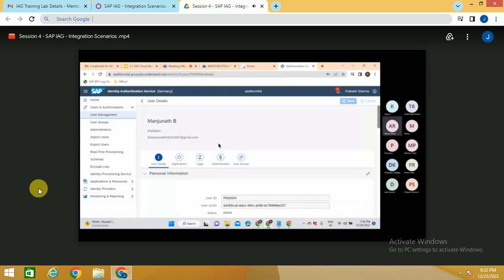Hi Prakash, can you please tell me what is the difference between custom identity provider and default identity provider in IAG? See, identity provider, I have explained on the first day only. What does an identity provider do? Identity provider proves who you are, right? So your data is stored when you are joining any organization, somewhere in some database from where you are getting authenticated, right?